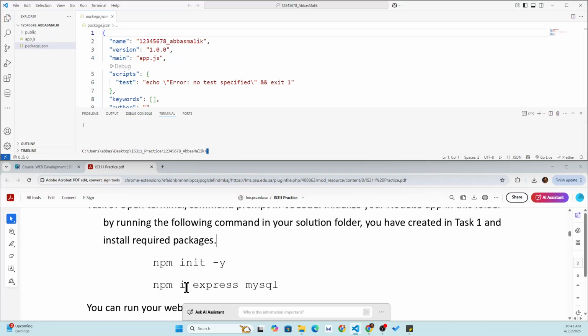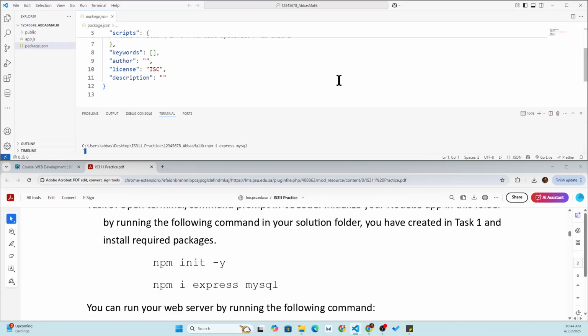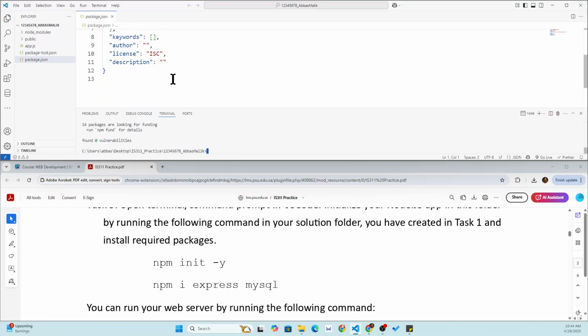It's npm install express and mysql. So npm install express and mysql. When we press enter, it will install those dependencies. Here there are no dependencies yet. Now you can see that it has added these dependencies, and those dependencies have been installed, express and mysql, that we will be using in our practice.